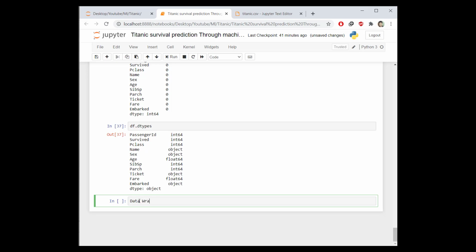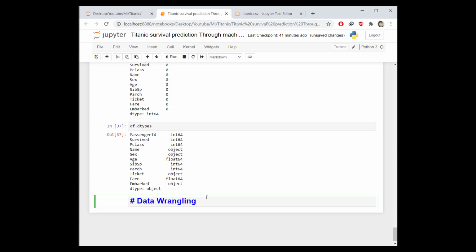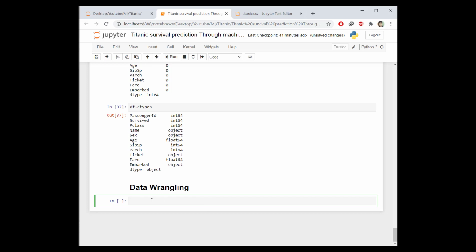That we call simply data wrangling. Okay, data wrangling is basically the process of transforming and mapping the data from one form into another format with the intent of making it more appropriate and valuable for a variety of downstream purposes such as analytics. Obviously we are doing analytics and analyzing.